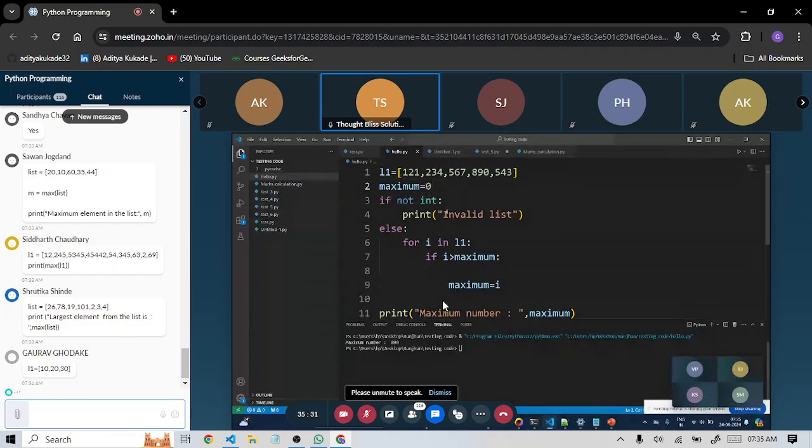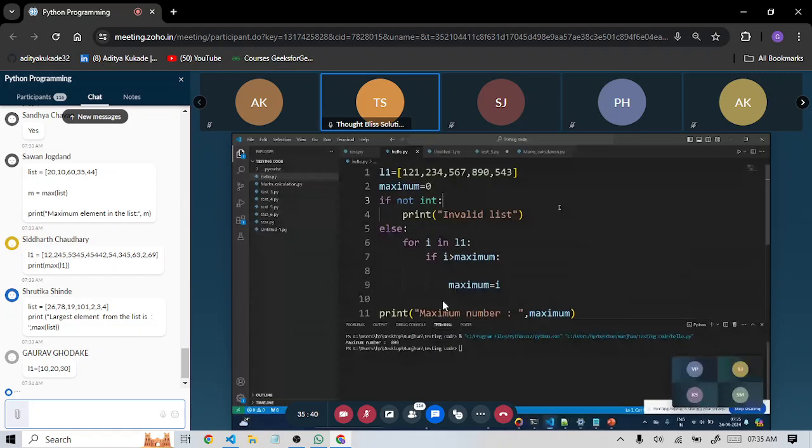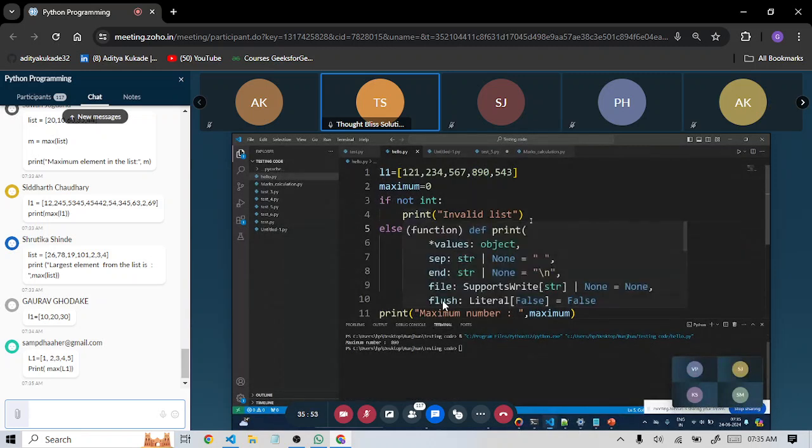So first he confirmed that no non-int is present inside it, otherwise it's an invalid list. Because we have to do comparison, and we will do comparison on the integer part. That's why he has compared like this. If someone passes a string, then it will not be able to compare it. That's why this check.